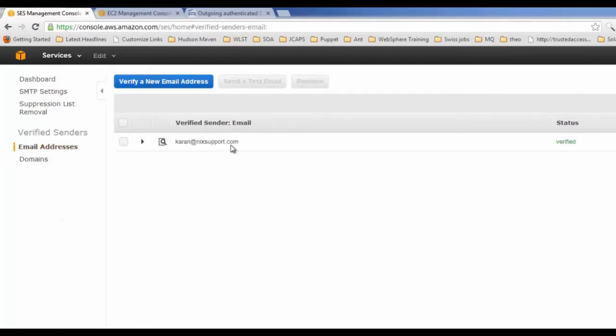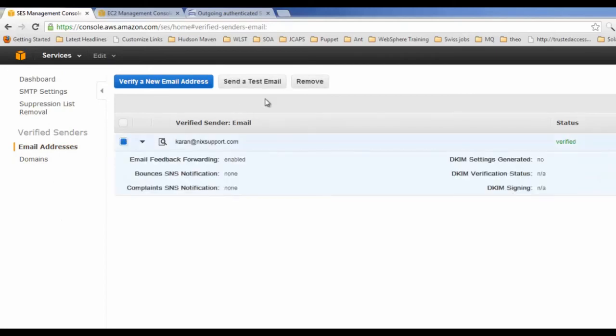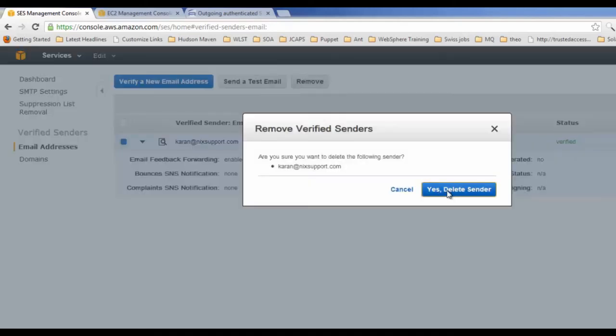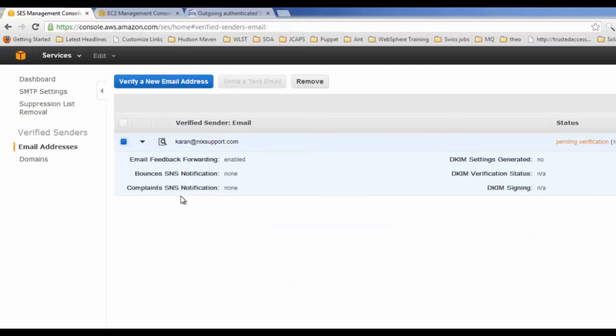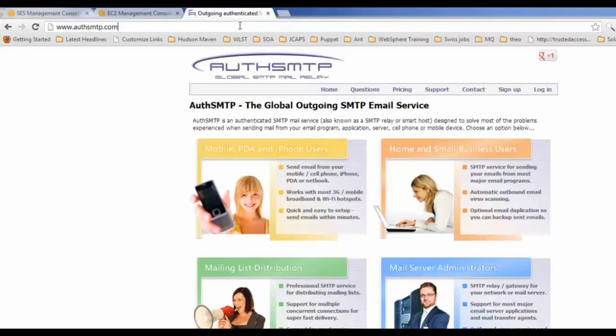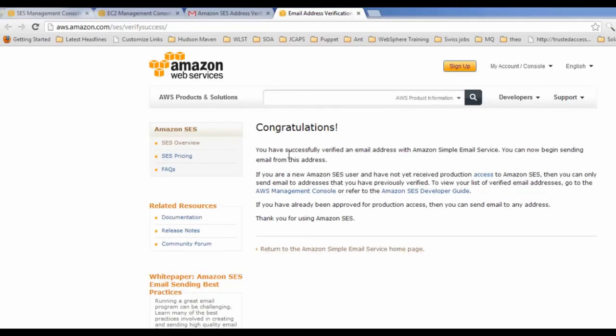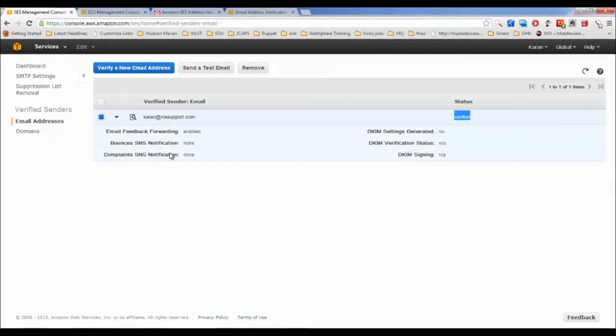Since I have one email address already verified, let me try to delete it and verify it once again. You get one email alert. Log into your email account, you got one email alert, click on this link and your email will be verified. You will get this message. Click on refresh. As you can see, your email ID has been verified.